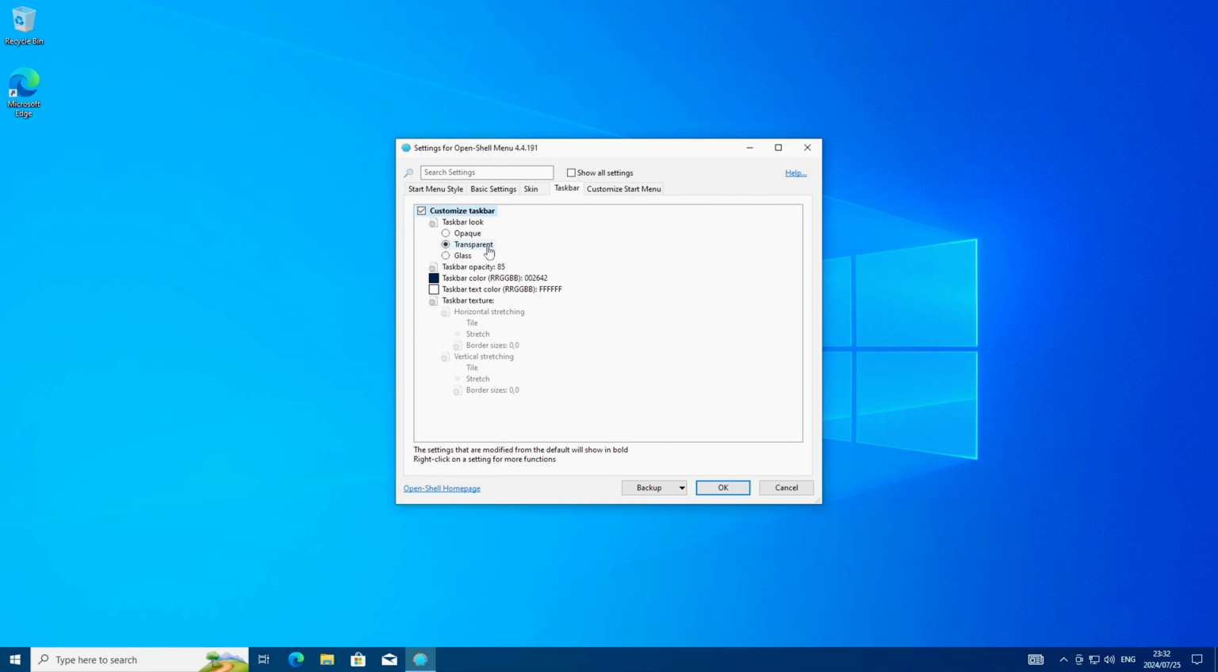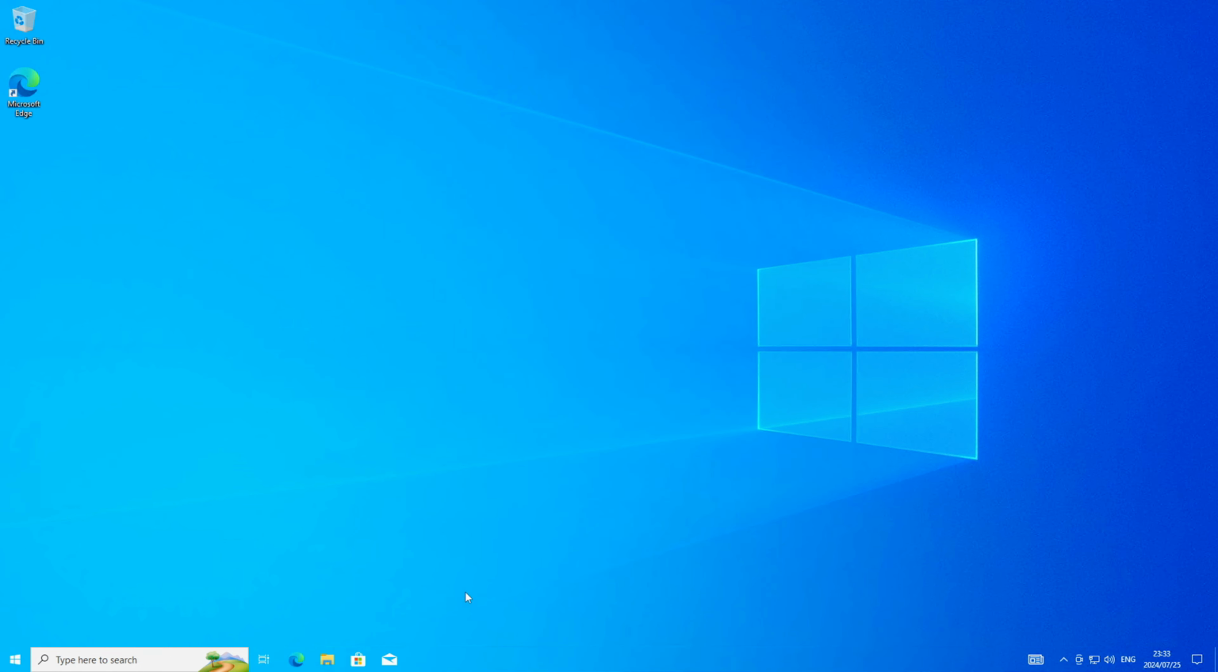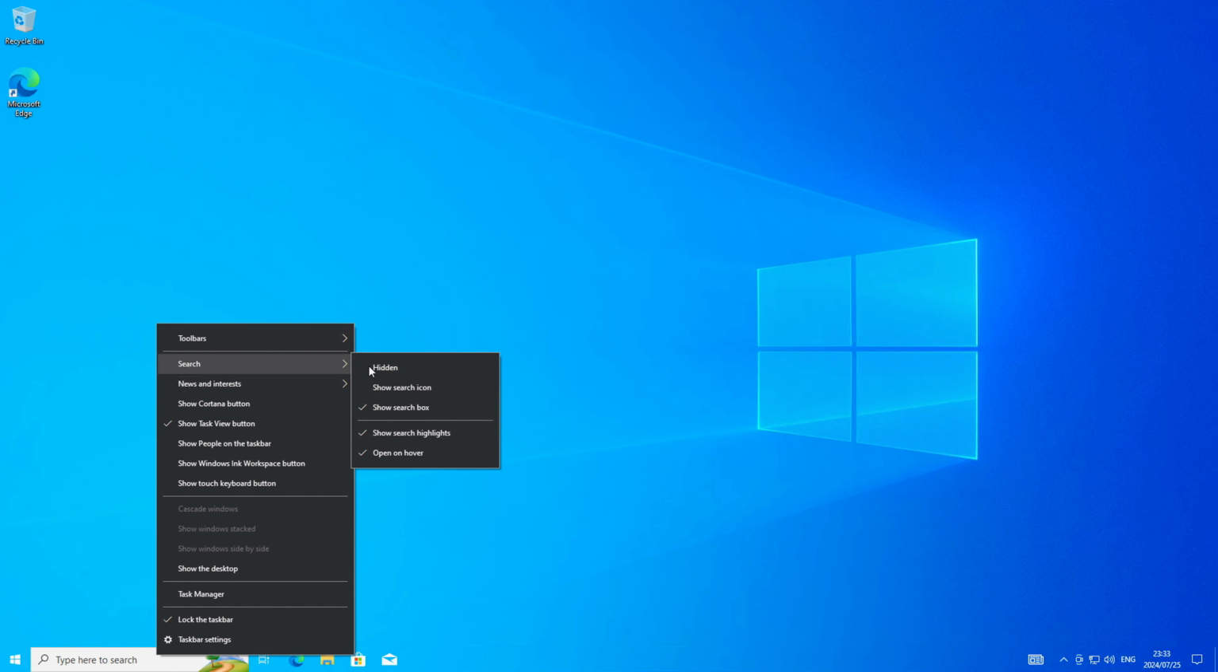Now make sure that the Transparent option is selected and then change the opacity value to 0. When that's done, click on OK. You should now have a completely transparent taskbar in Windows 10 using OpenShell.